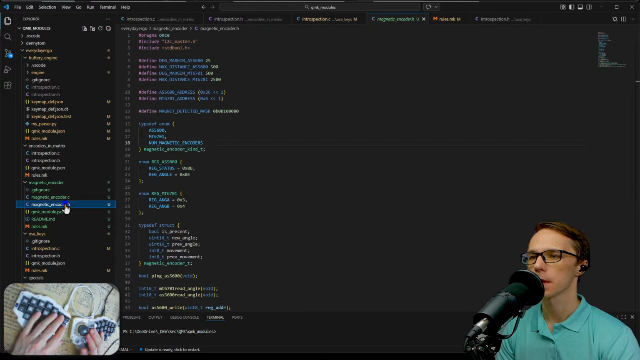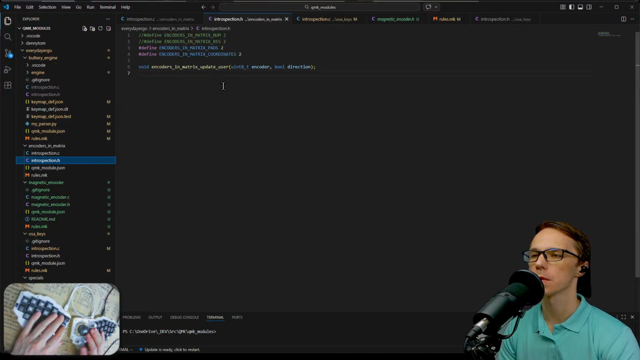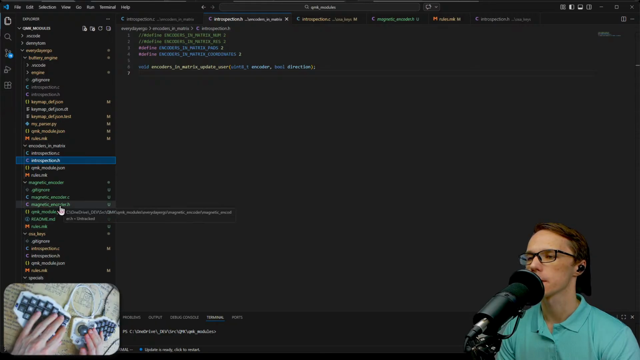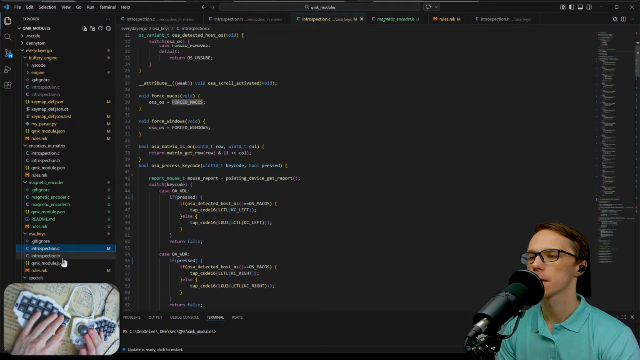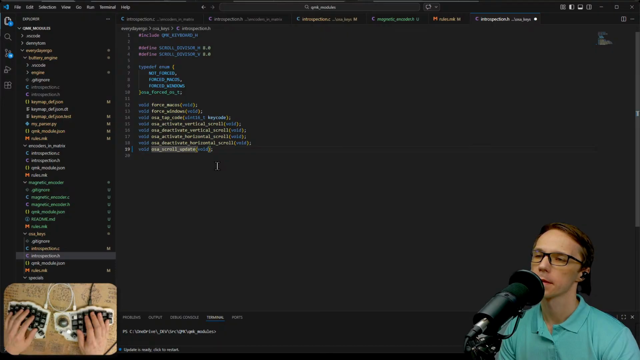Because, for example, over here I have, what was the name? Okay, magnetic encoder update user. So maybe, okay, encoders in matrix. What was the name? It was also something. Encoder matrix update user. So maybe we should change naming over here as well. OSA scroll. No. Something is up.